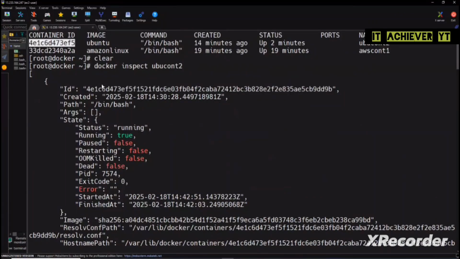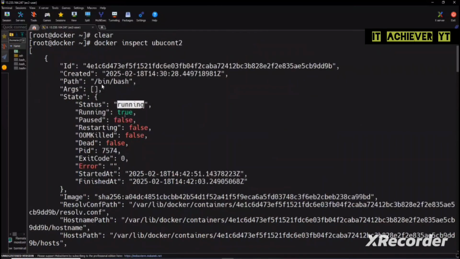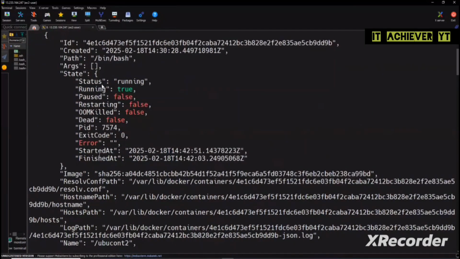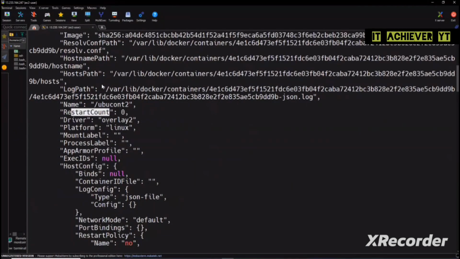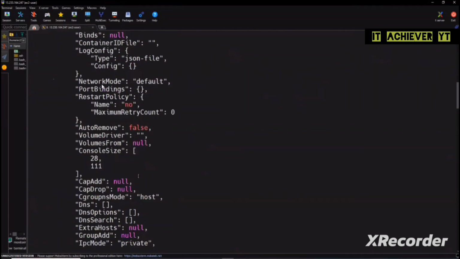When it is created, what's the path? /bin/bash. What's the status? Running. Is it paused? Is it restarting? No, right? Is it dead? No, right? So all this information, the restart counter, and what's the driver it is using? Overlay, don't worry about that. And what's the platform? Linux, right?